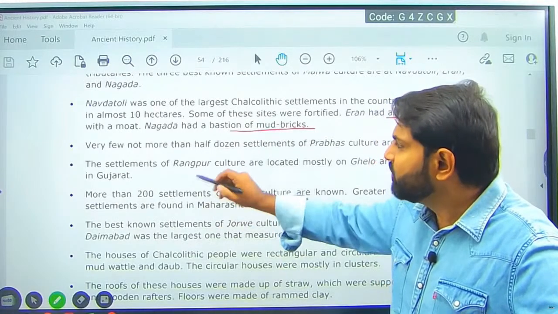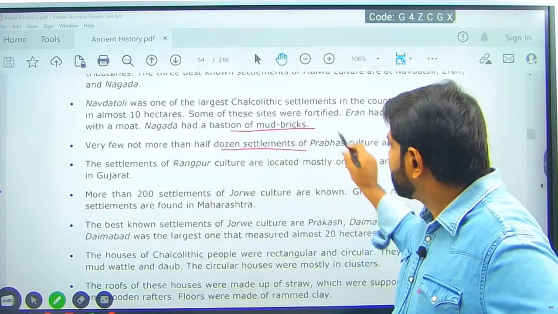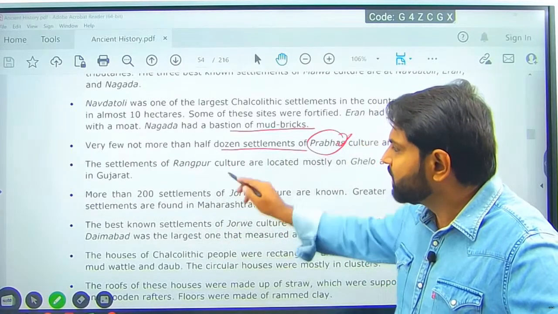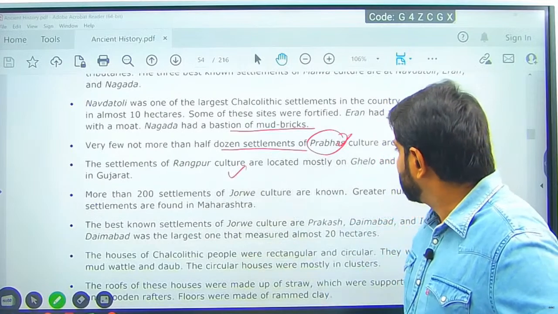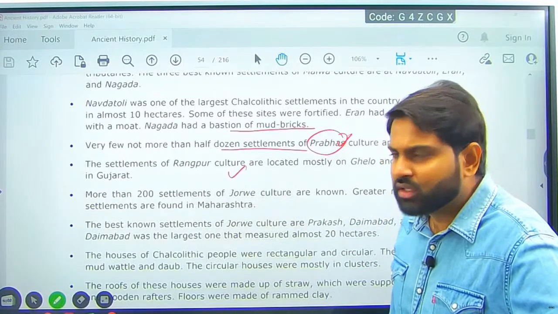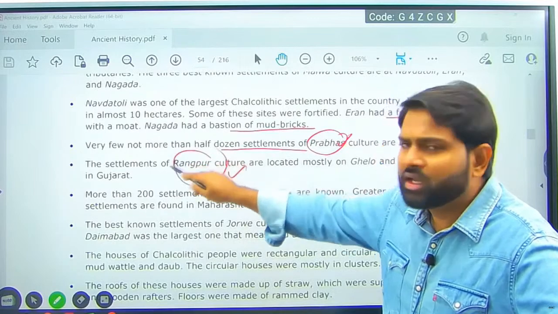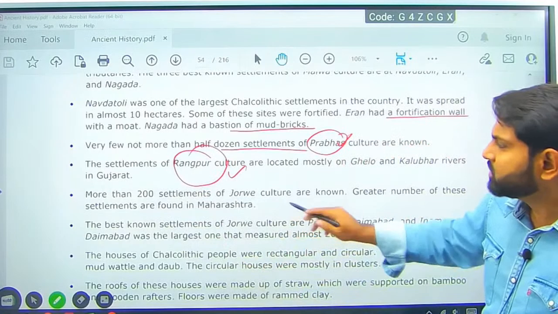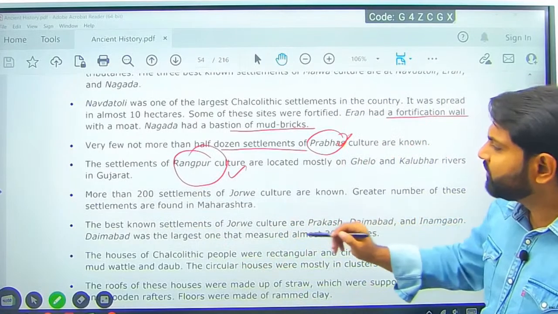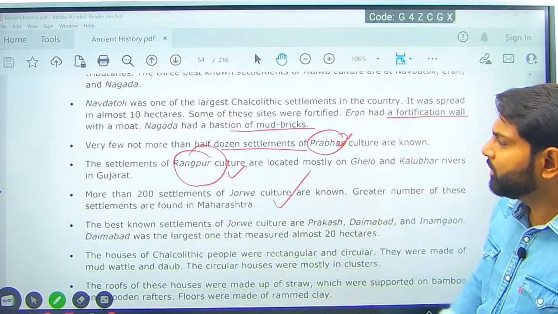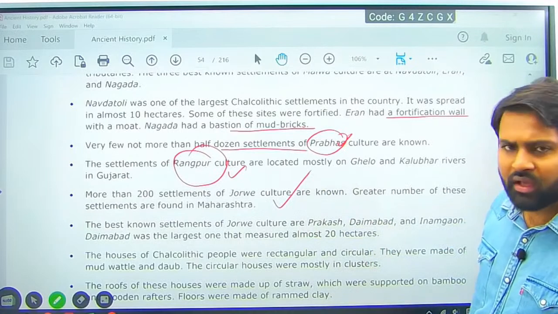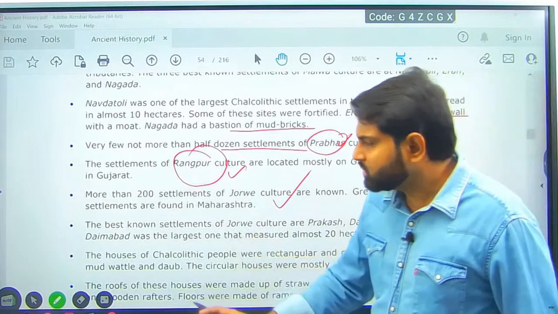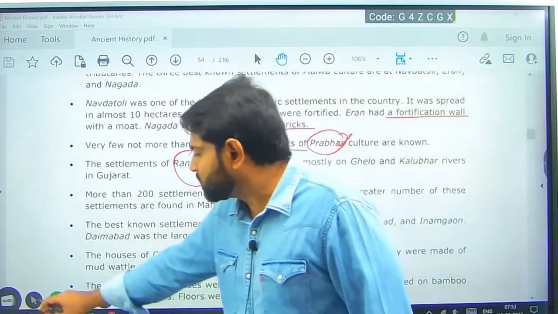Very few, not more than half a dozen settlements of Prabhas culture are known. So you can see that there are very few settlements. And similarly, Rangapur is located mostly on the Gelo and Kolambar rivers in Gujarat. So Rangapur is completely in Gujarat. And more than 200 settlements of Jorwe are known. A greater number of these settlements are found in Maharashtra. So Jorwe, Rangapur, these are the settlements we have between Maharashtra and Gujarat. So Junagadh region.